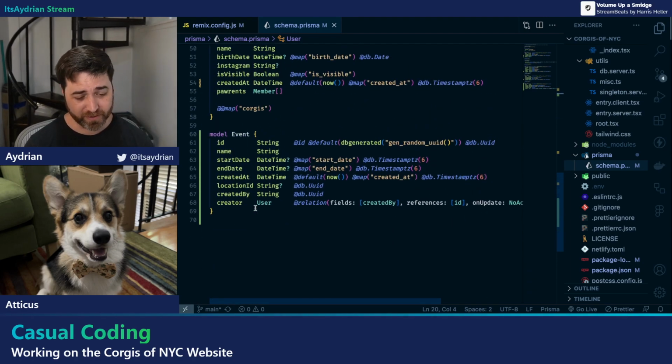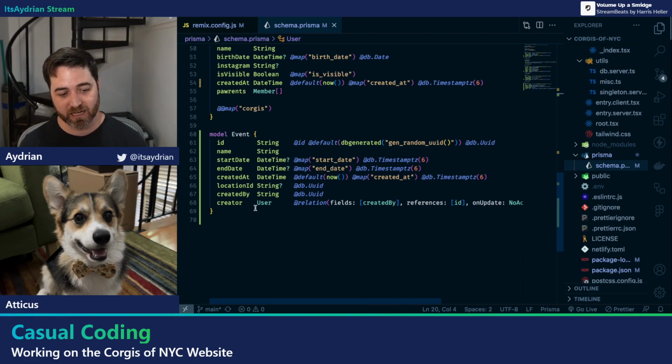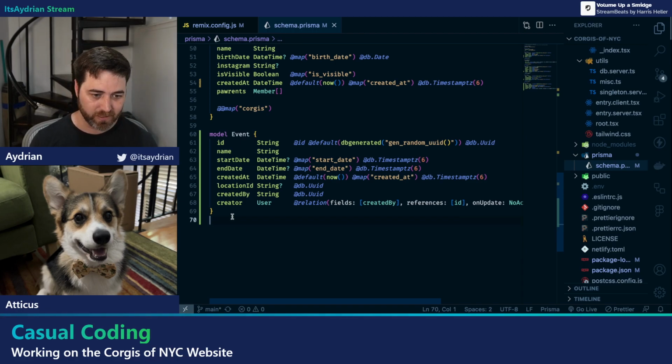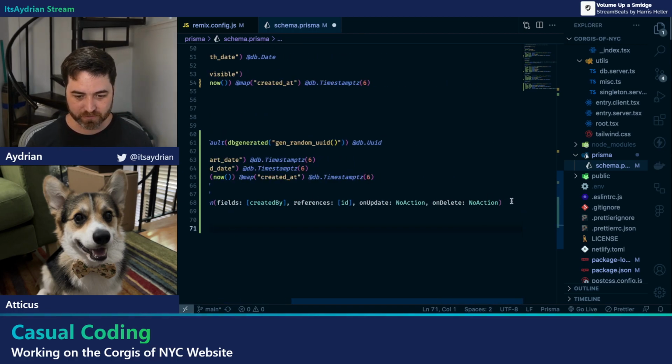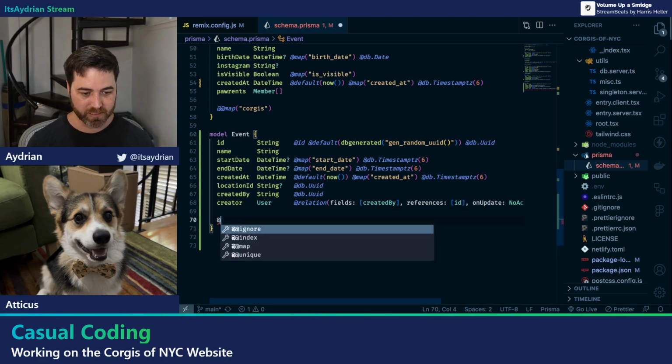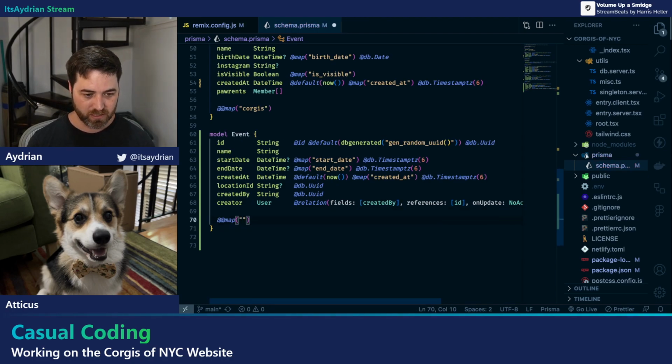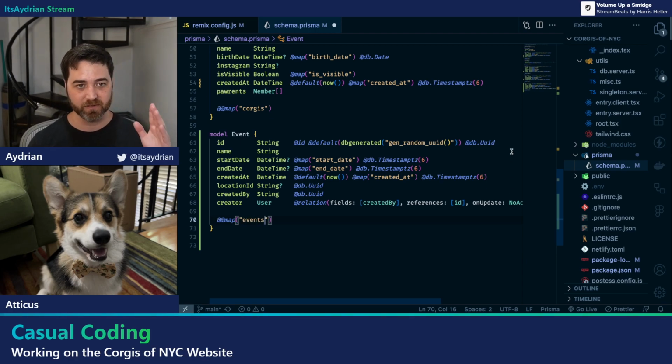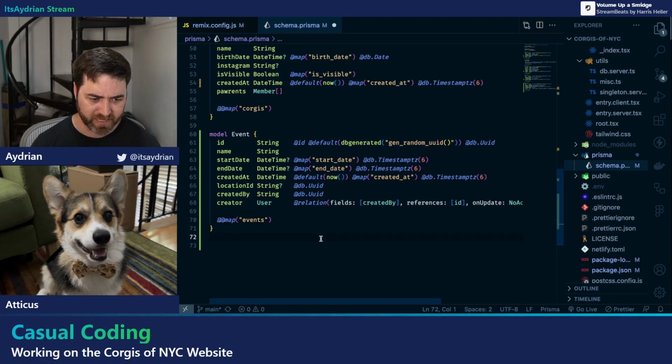Cool. So we have an event. We have the location ID, which needs a relationship, so we need a location table. Let's go ahead and make that. The last thing I want to do is a top level at map, and this is going to be events. So in the database, it will be stored in a table called events instead of one that's Event with uppercase. I love the at map.